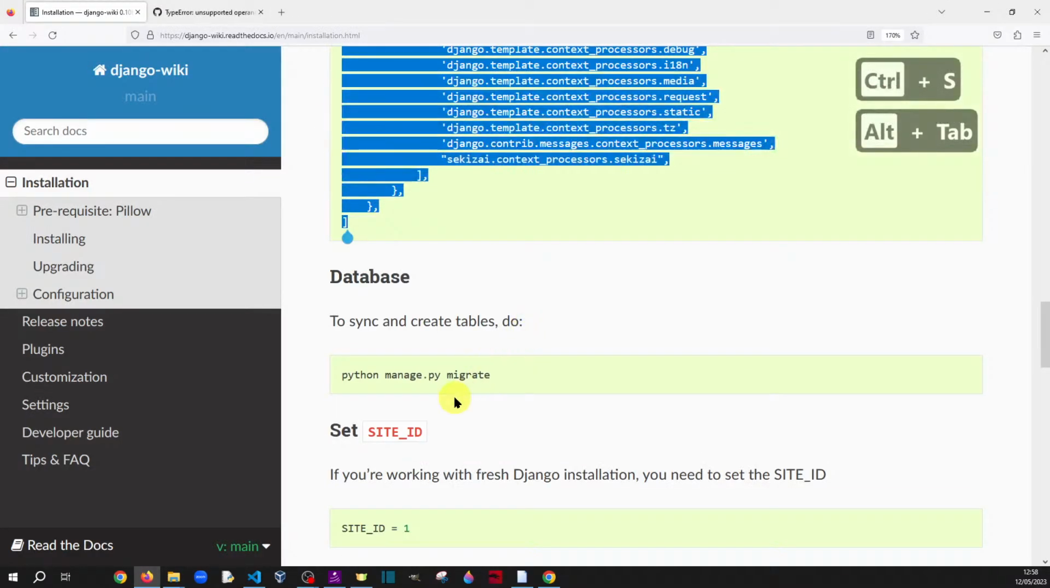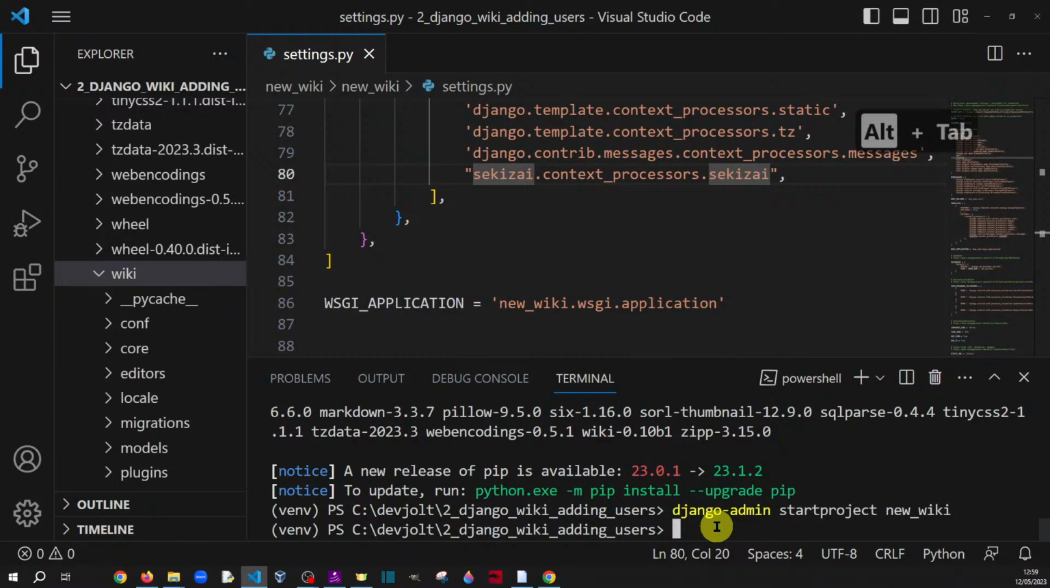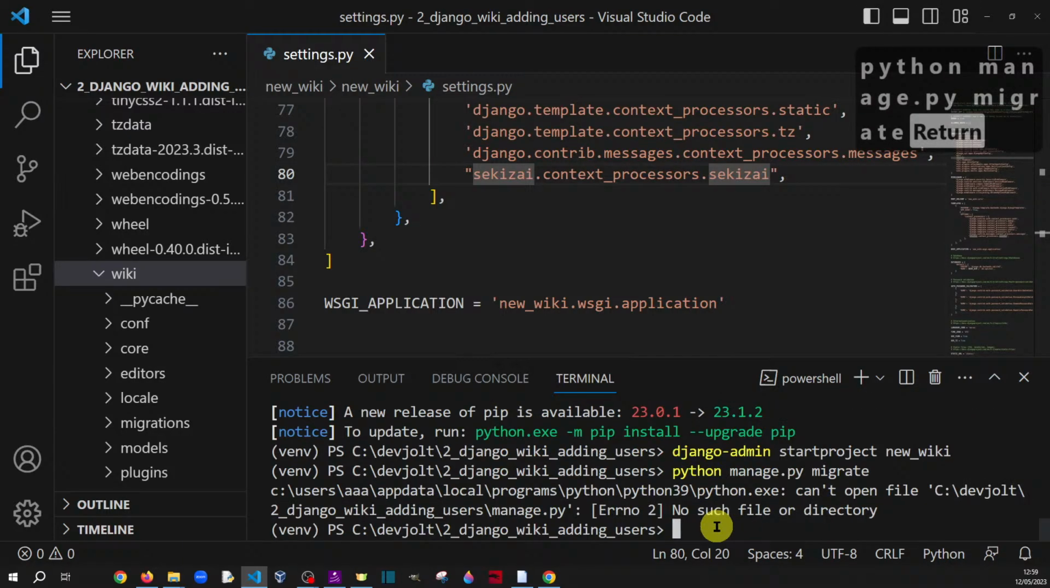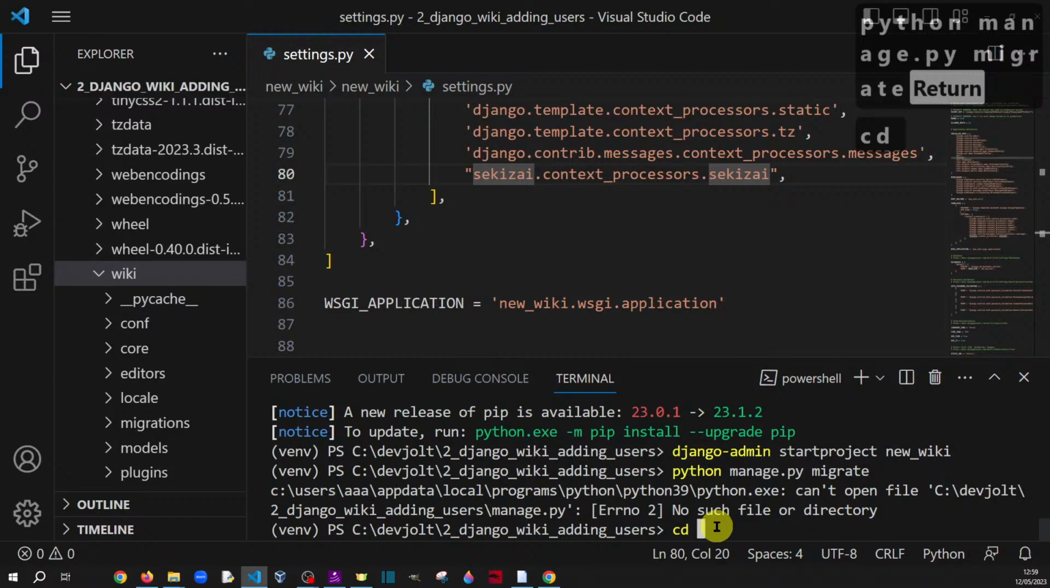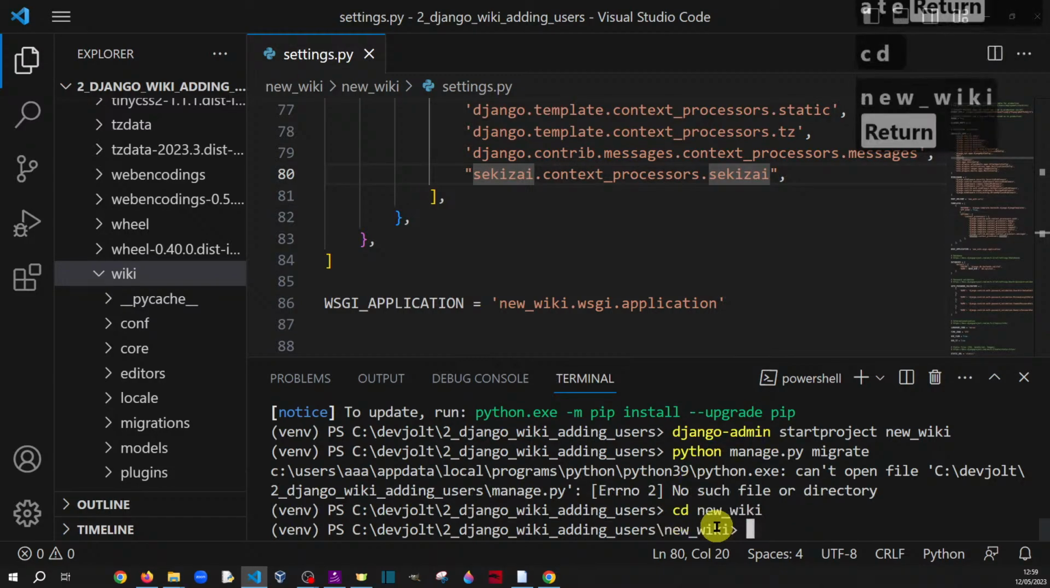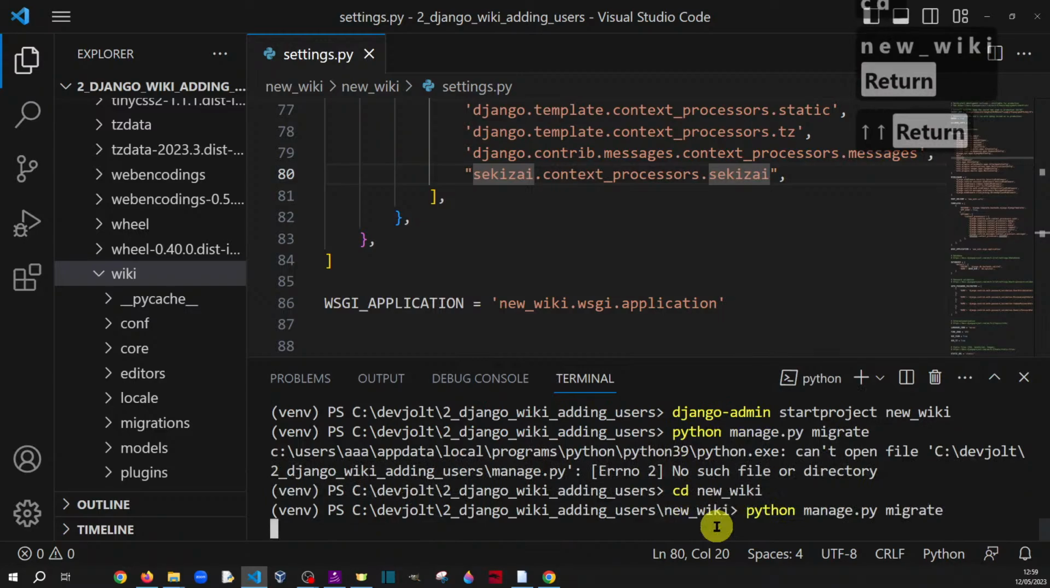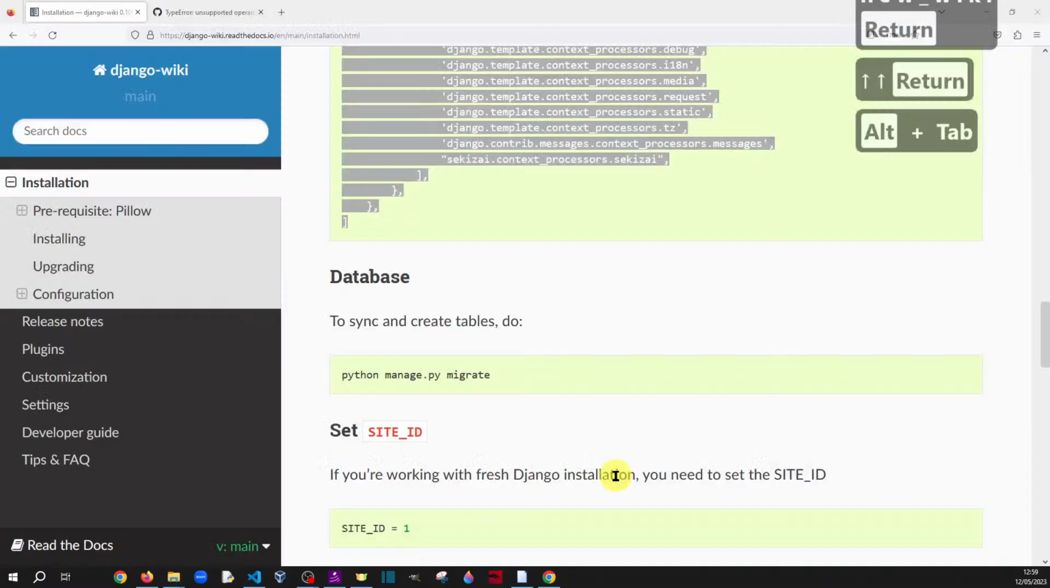Now here it tells us we need to run manage.py migrate. So let's do python manage.py and then migrate. So let's do that. And then oopsie daisy, that means we've got to cd into newwiki first because that was our project. So let's go up and do that again. And whilst that's migrating successfully now.